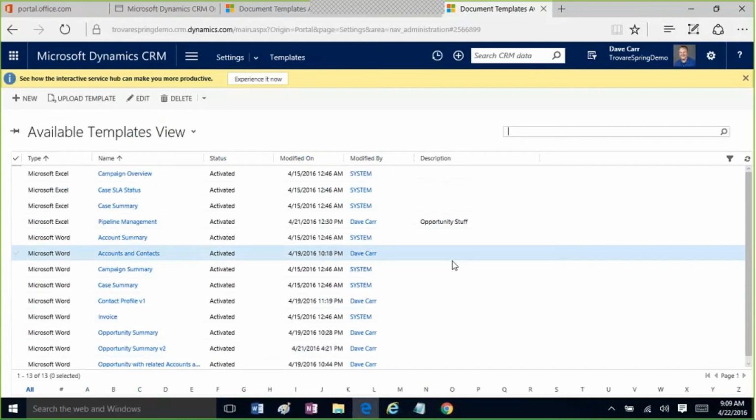And then I think we'll have time at the end. I can show you quickly how really cool the Excel piece is. Basically, you pick an entity and a view, and it brings all that data into Excel for you from CRM. Pretty nice.